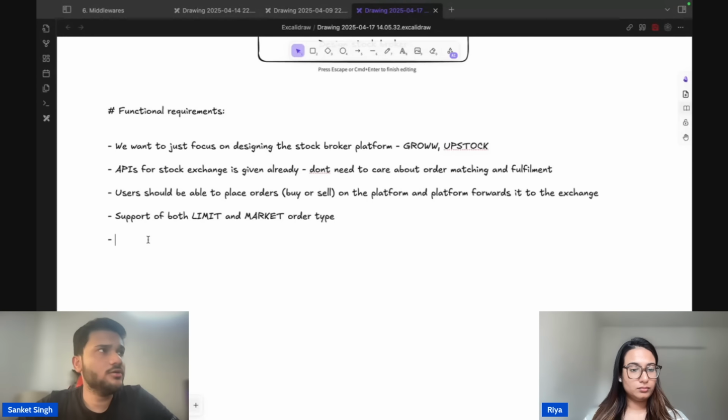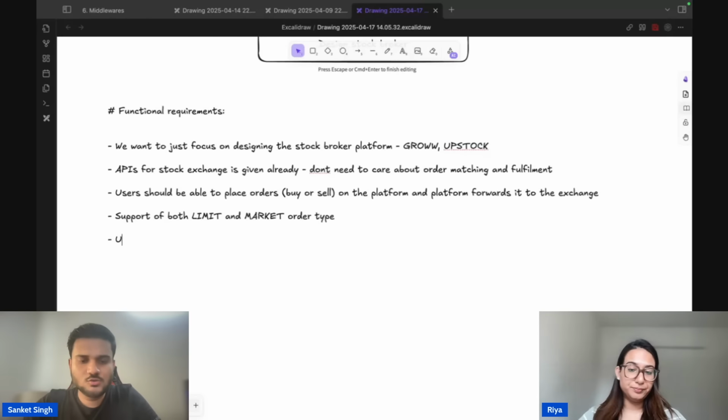Apart from this, I believe one good requirement would be that the user should be able to see the price of the stock as well. Then only they will be able to actually place a buy or sell and make a decision for that. So I believe users should be able to see the stock price in real time. Correct.